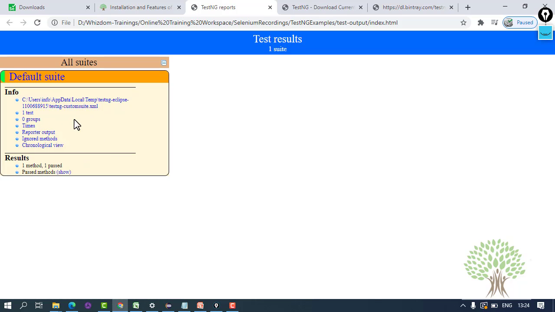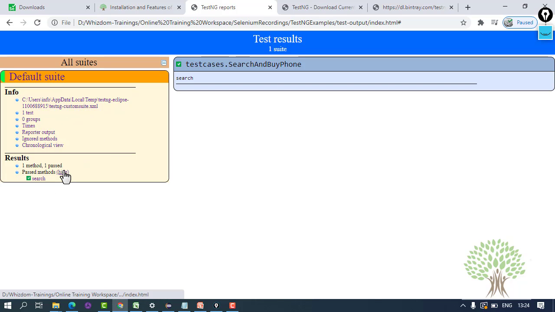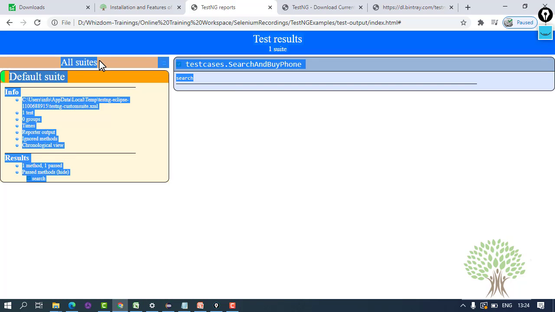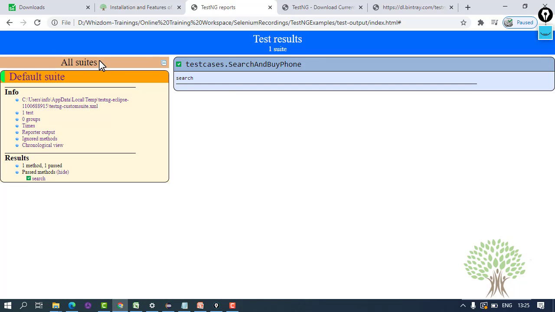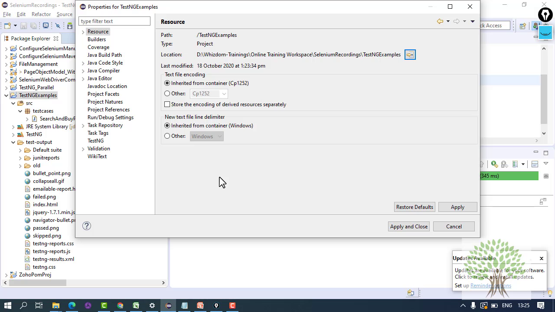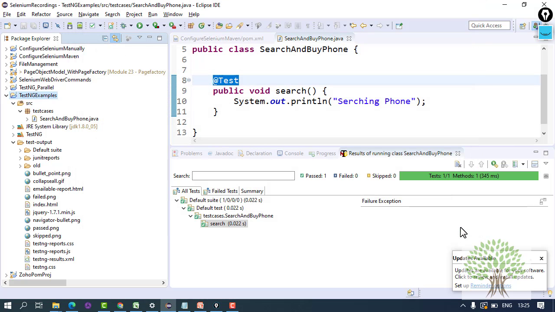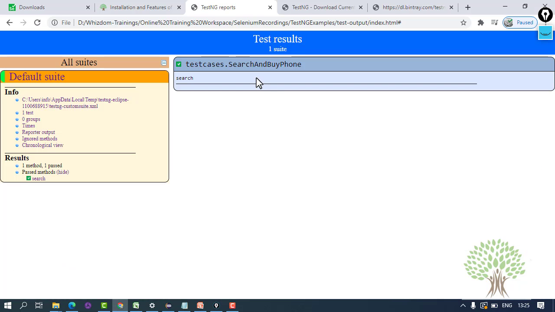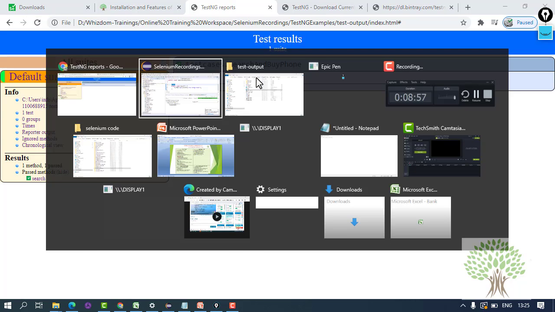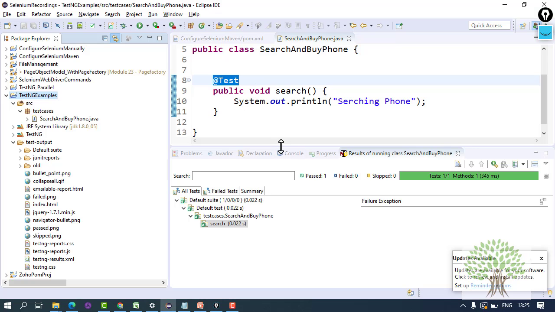So you see that? This is not a very good report. This is a very old-fashioned report, and you just cannot give it to the client. And moreover, whenever you run the code, the old reports are lost and the new ones are generated. So we don't use these default TestNG reports. We use better reports known as extent reports, which we will be looking at as we proceed with the course.